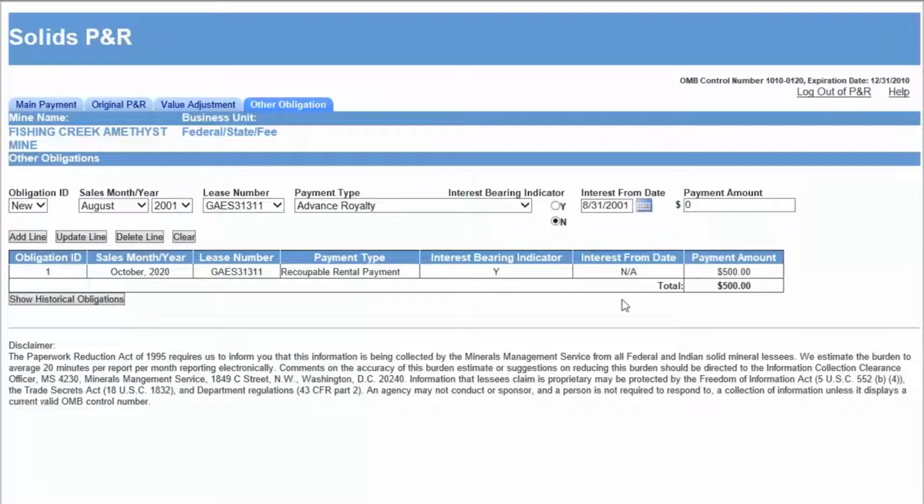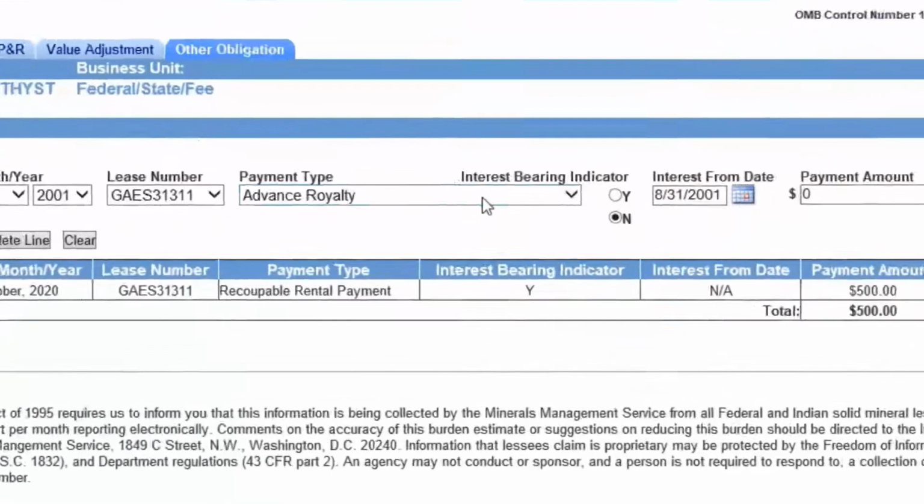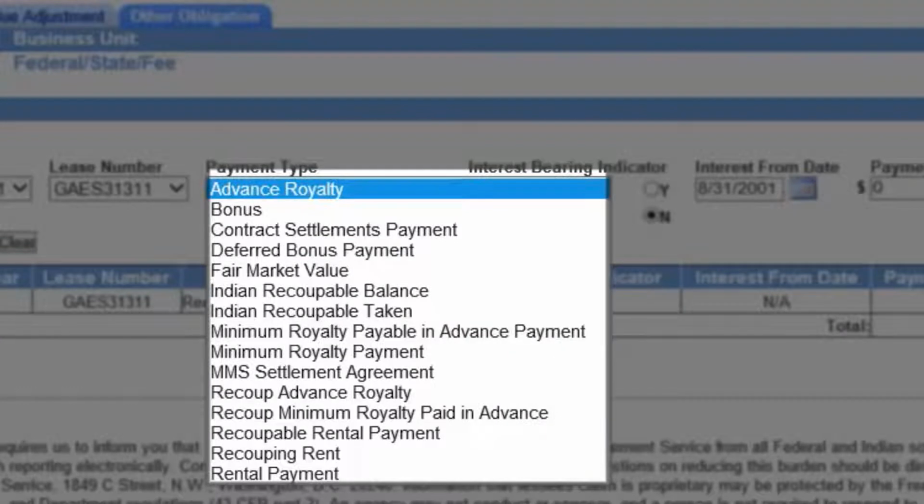The Other Obligation page is where you report your lease level obligations, such as rent and minimum royalty. You also use this page to make correcting entries to previously submitted other obligations and to report recoupments. The payment types of recoupable rental payment, minimum royalty payable in advance payment, and deferred bonus payment.